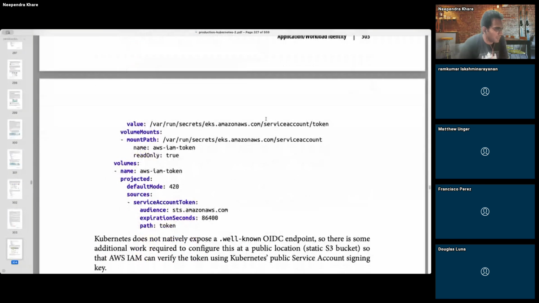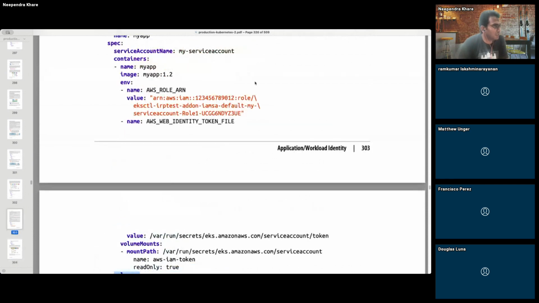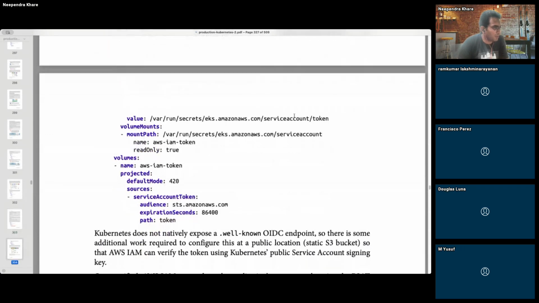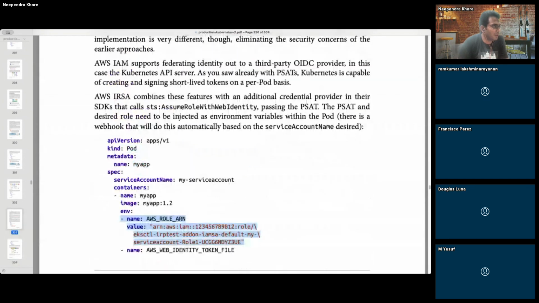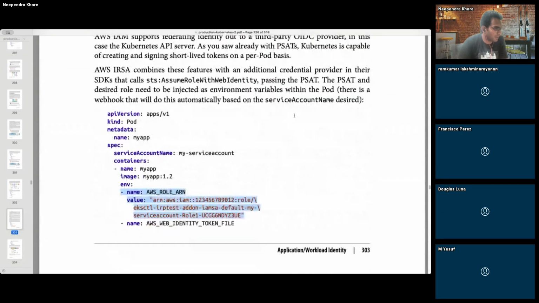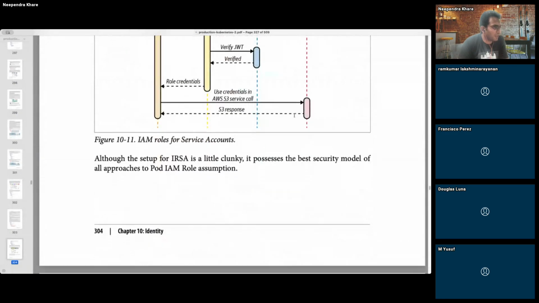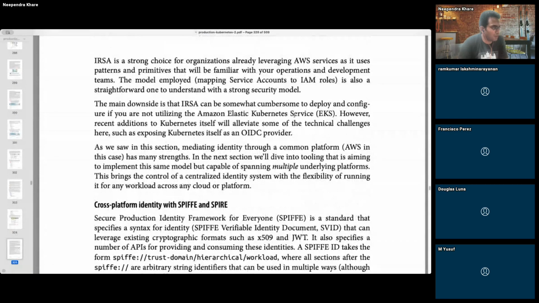As you can see here, it is the combination of the volume mentioned here, along with the IAM role being given here. So as we combine both of these, we get this IRSA, and with that, the authentication can also happen.